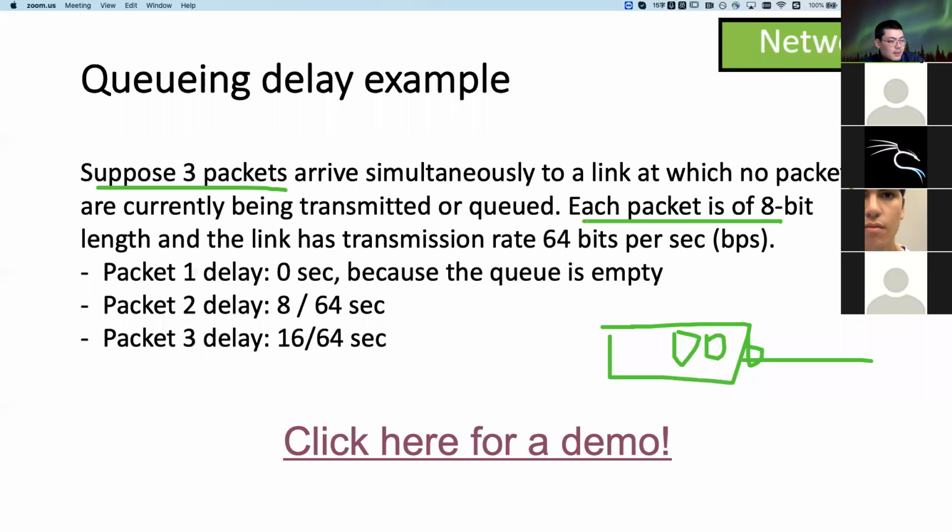Each packet L is 8 bits. And our transmission speed is 64 bits per second. So this is the rate. So sending this 8 bits will take how much? It's 8 by 64. This is the time you send. 1 by 8, 0.125.